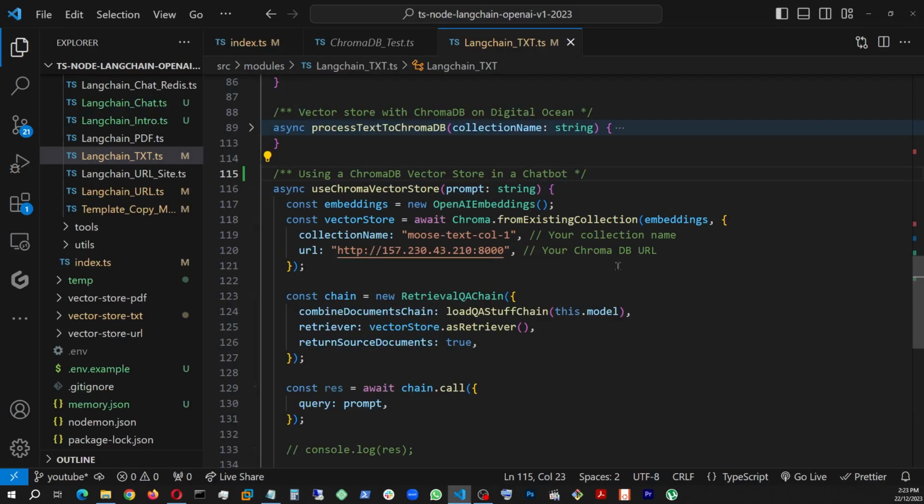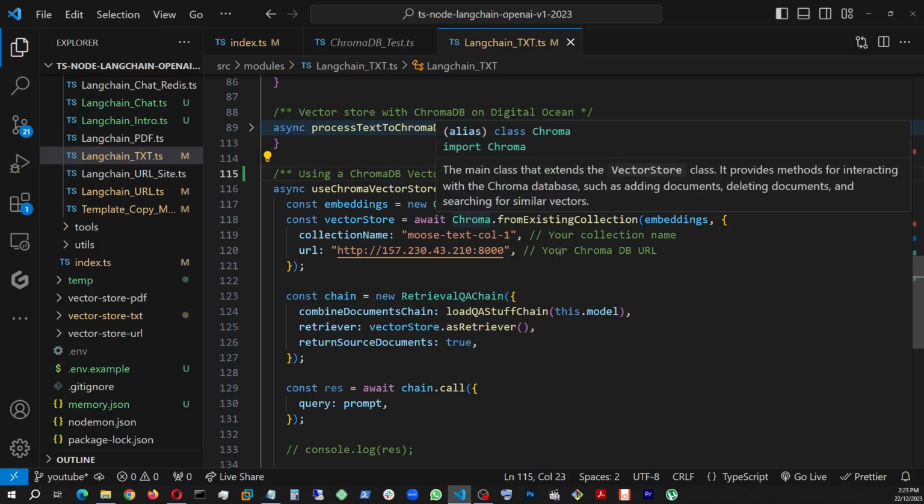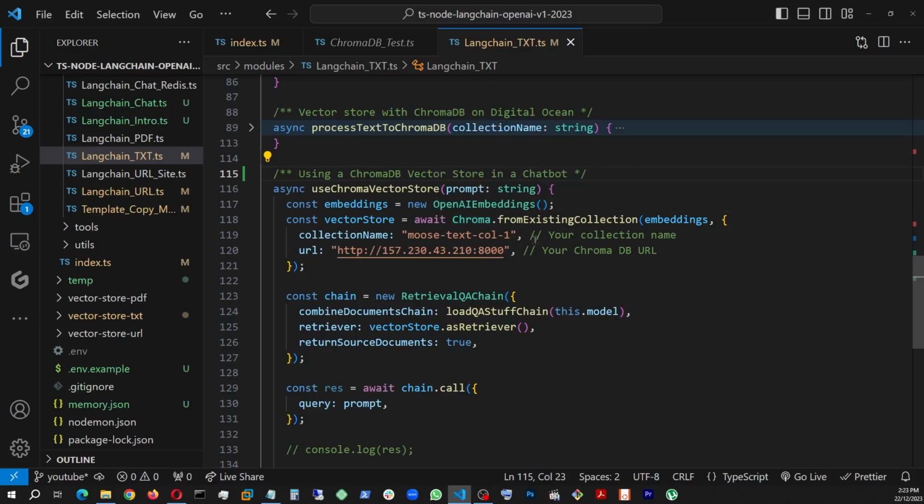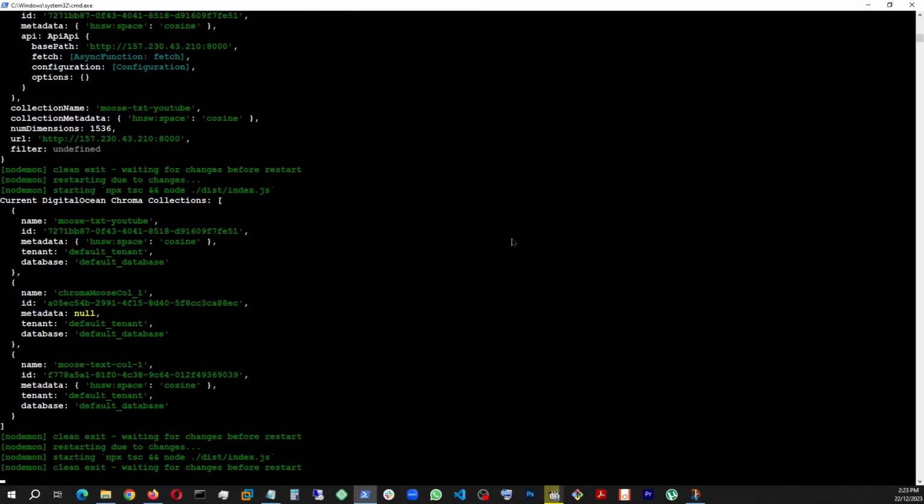Now let's go to the next method. This is going to be very similar to the one we had before, only this time we are creating the embeddings using the OpenAI embeddings. That's fine, but instead of the Faiss store, we are using Chroma, and the function is fromExistingCollection. And in collection name, we should probably give it moose text YouTube, right? That's what the name is.